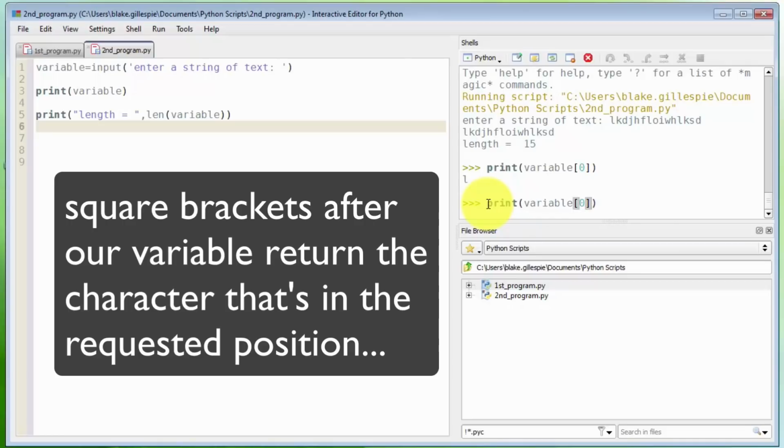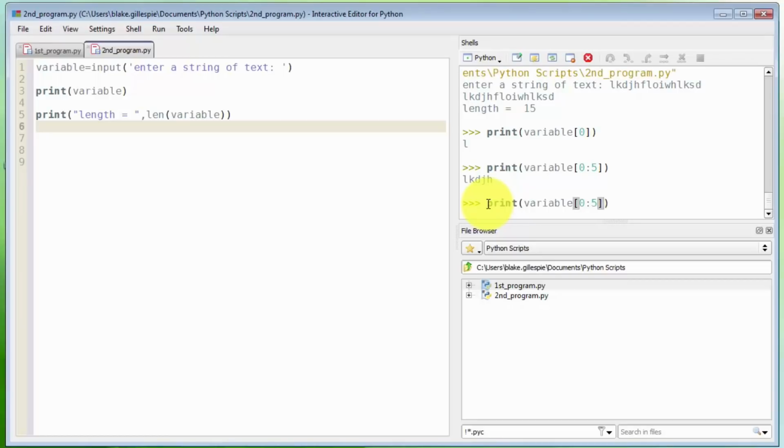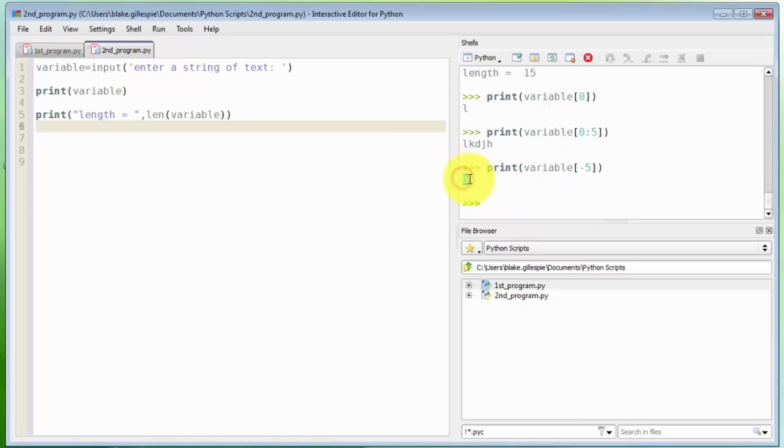So L was the first character that we entered at the command line, but we can change that to a range with a colon. So open bracket 0 to 5, close bracket, close parentheses, gives us the first 5 characters. -5 tells us what's at the -5 from the end of the string. So I'm just giving you a chance to play around here now with how you access different pieces of the variables.